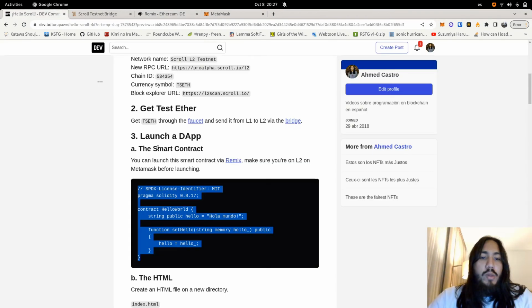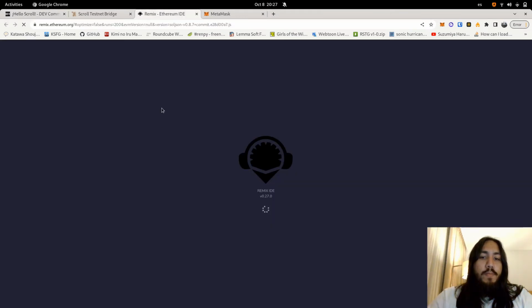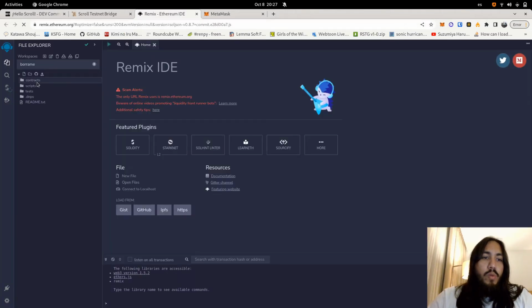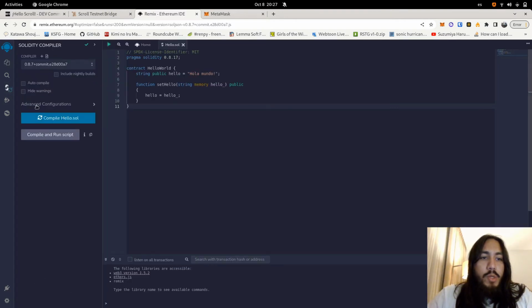So as you can see, it's just a hello world. It has a state variable string that you can set using this function. So we're going to Remix. We're going to create a new contract. I'm going to call it hello. I'm going to paste my contract here, select the valid Solidity compiler, and once it gets compiled, we're going to launch.